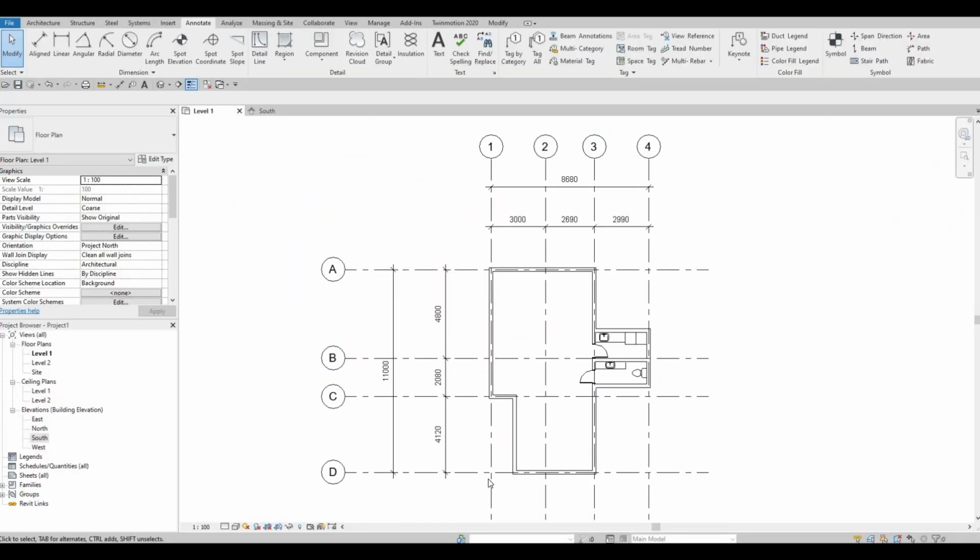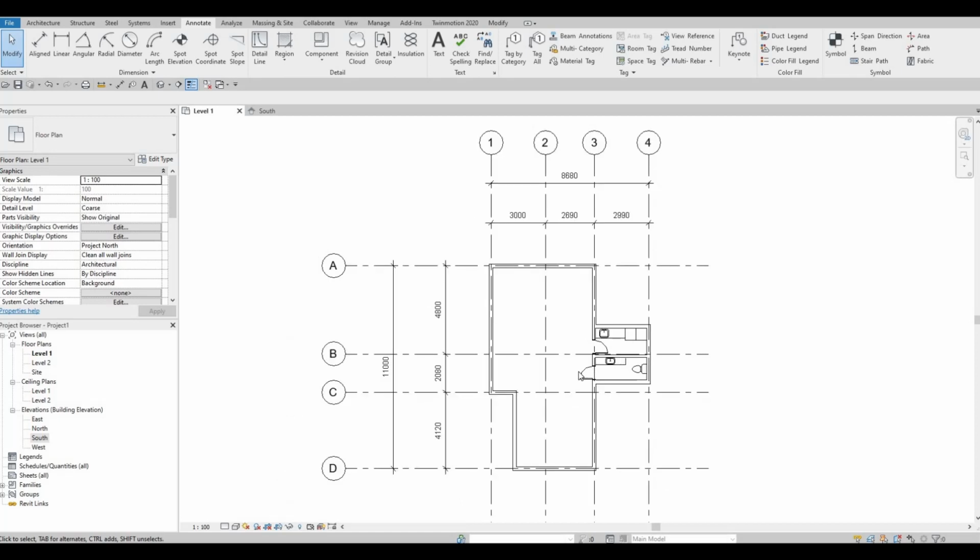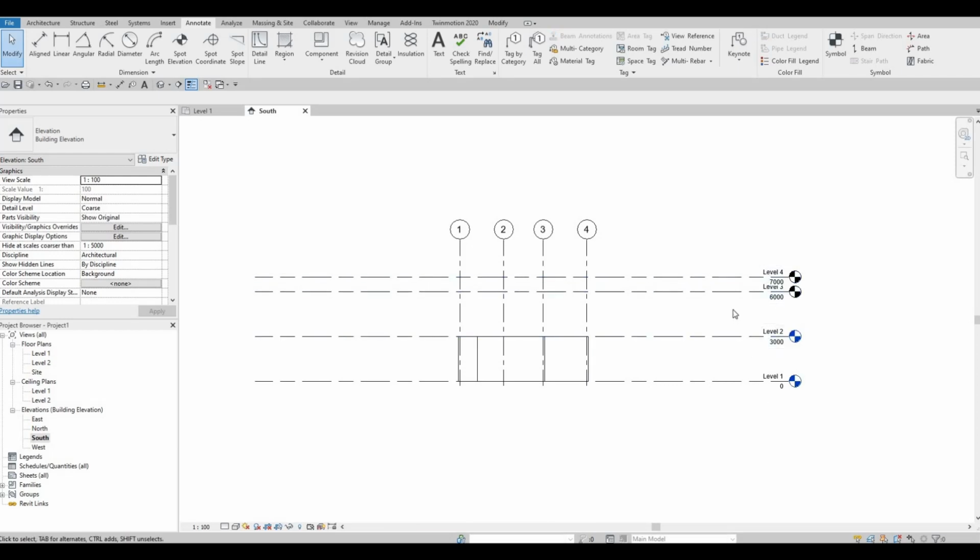So in the previous video, we were able to add in our grid line levels, and we also added our walls, exterior and interior, and the powder room and the laundry room. Now we're going to continue working on this. And then, as you know, we added some levels. If we go to elevation south, we added levels 3 and 4. But as you can see, it's not showing here.